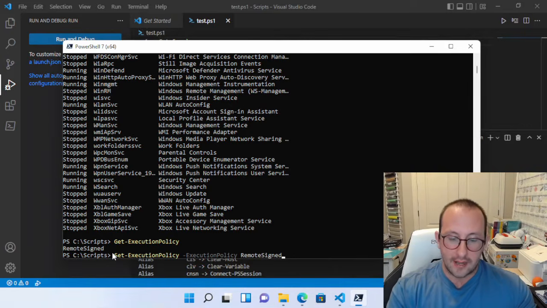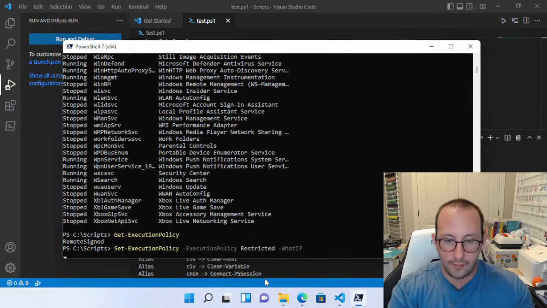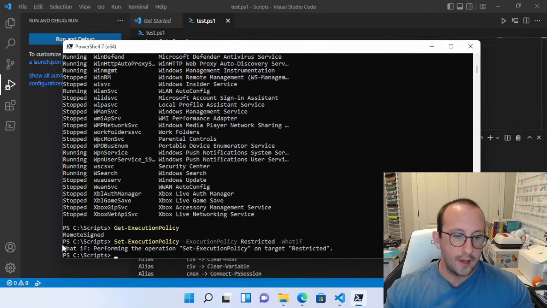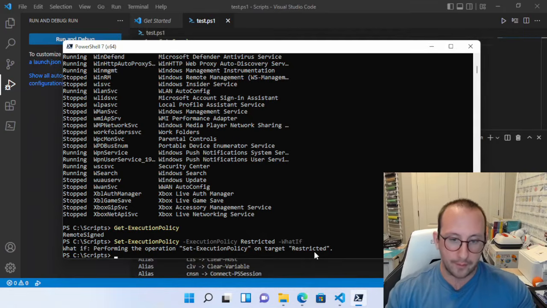But as I was saying, there are parameters. There is a -WhatIf parameter. So if we did Set-ExecutionPolicy Restricted and we added -WhatIf and ran that here, we actually see "What if: Performing the operation Set-ExecutionPolicy on target Restricted." So it gives you the best kind of explanation of what would happen.